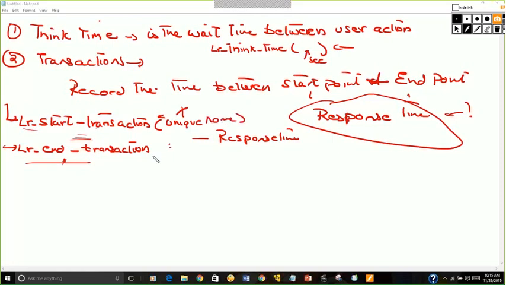So what will happen is when you start the transaction, it will create a log with the unique name. And then when it hits the end with the same unique name, it knows that for this unique name, I started the clock here, I ended the clock here, and this is the difference. It will give you the difference in seconds. So that is how LoadRunner knows this particular transaction. The unique name would usually be the functionality name or the screen name that we are using. That's how we give the unique names.